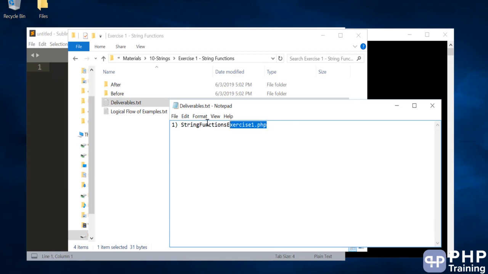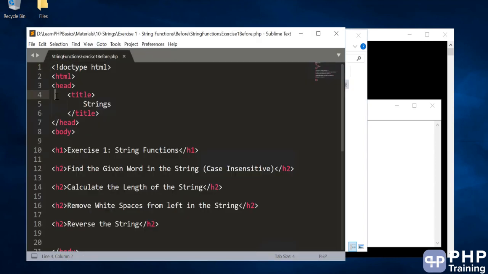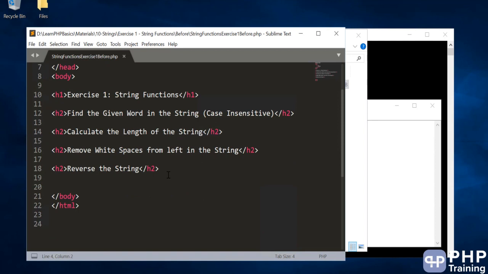Part of this, you can create this file string functions exercise1.php. If you go to the before folder, you will find a before file. Let's open that up. And in this you will find your exercise. The exercise is to find a given word in the string, case insensitive. Use your own example and try to find a word case sensitive and case insensitive.